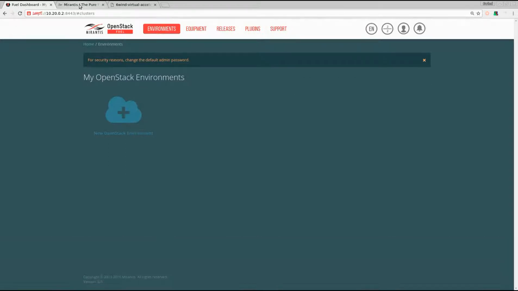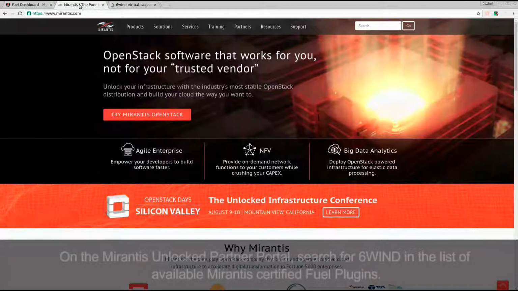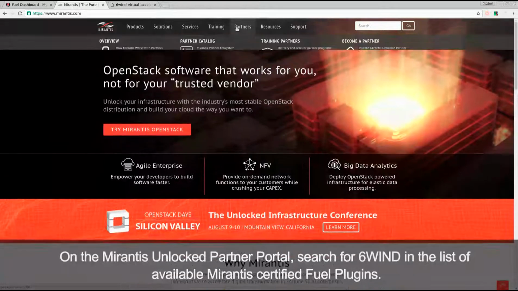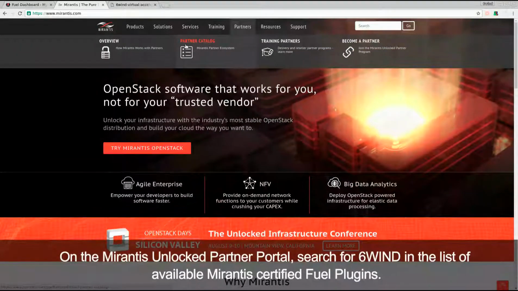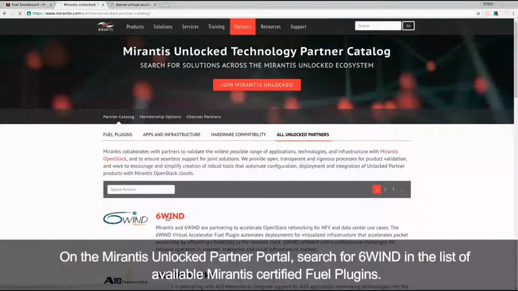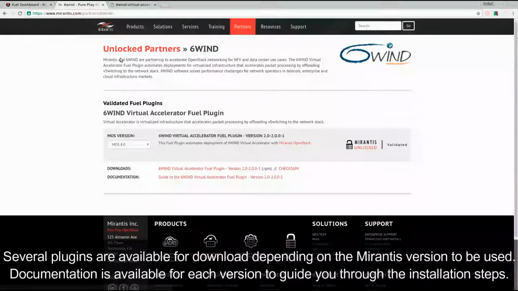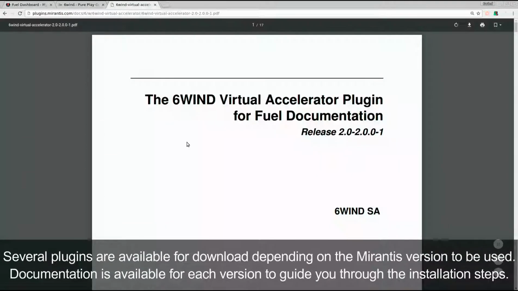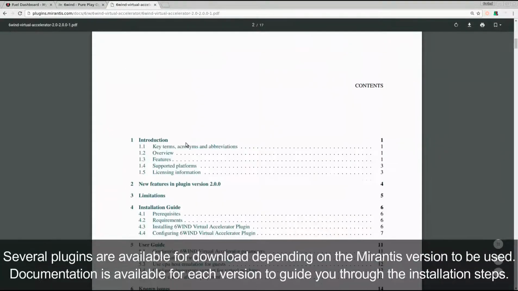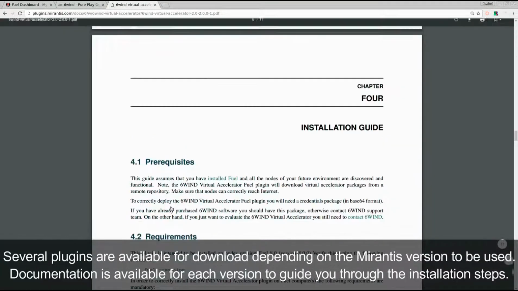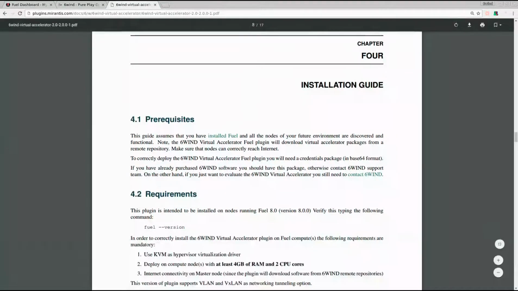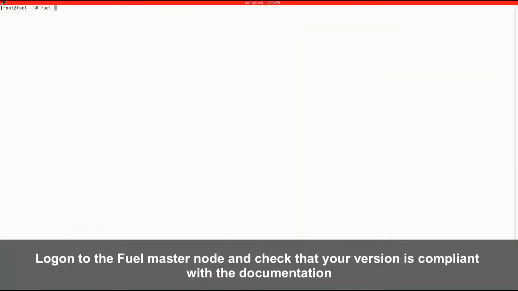The first step consists in retrieving the 6-Wind Virtual Accelerator plugin from the Mirantis Unlocked Partner Portal. Search for 6-Wind and go through the associated web page. There, you will find different plugin versions. Choose the one that corresponds to your pre-installed Fuel environment. Documentation is also provided with each version of the plugin to guide you through the installation steps.